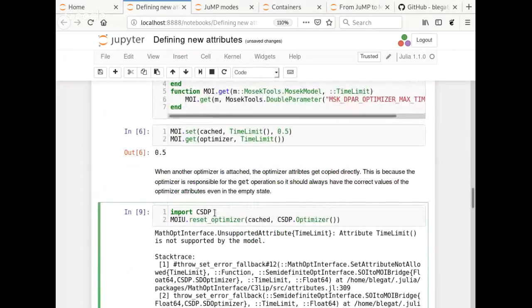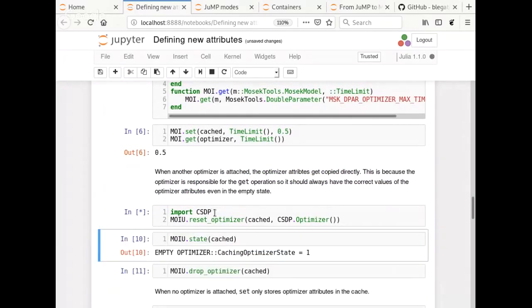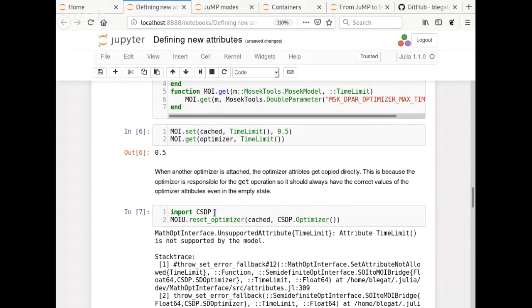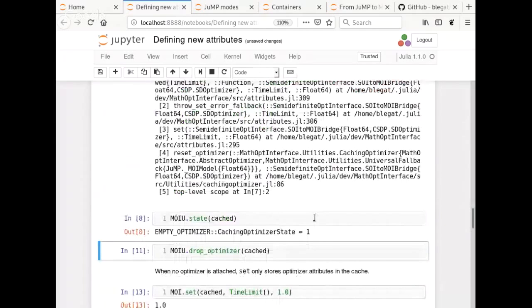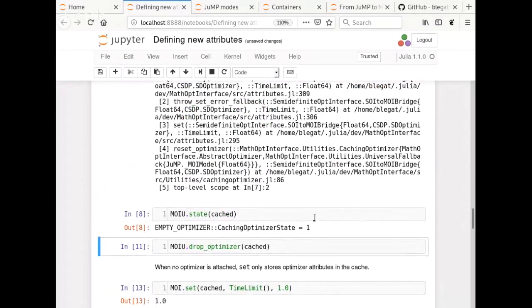Okay, so now suppose that you change the optimizer. You say, no, it's CSDP. Okay, so immediately when you change the optimizer, the cache will immediately try to copy all the optimizer attributes. It will not wait for the full copy to be done. The optimizer attributes are always in sync. And so immediately it says, oh, CSDP doesn't support time limits, so I cannot attach it. Okay, so it's empty, but still it has tried.